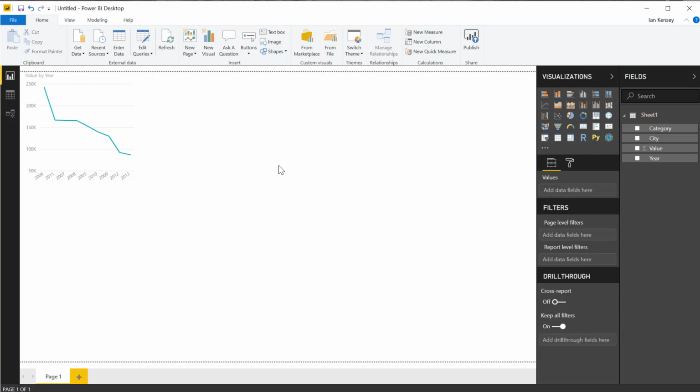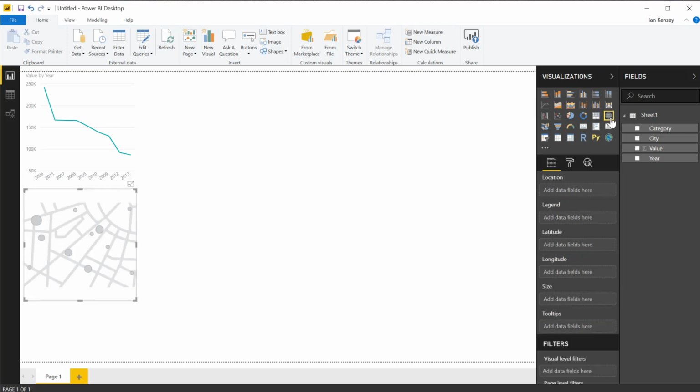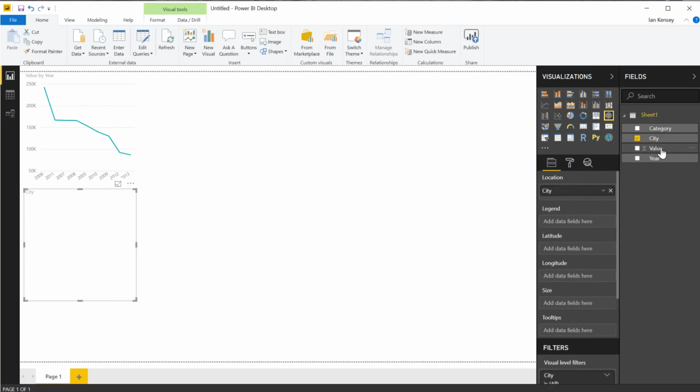So let's create a new map and put our cities and values in there as well. We'll put the city in with the location and the value in here.